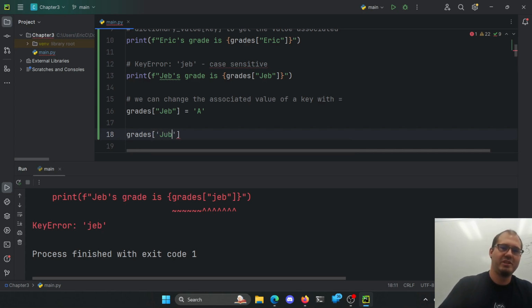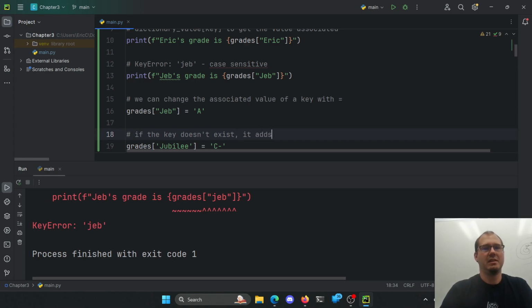So we'll say Jubilee here, and she's just turning 13. Maybe she's scraping by with a C-, just enough to pass. With this same syntax, if the key doesn't exist, it adds the pair.